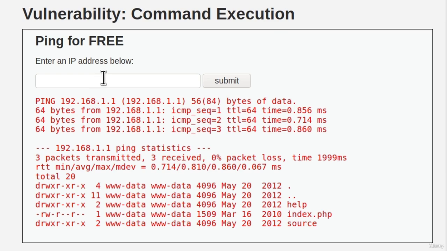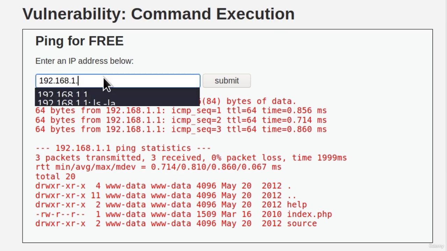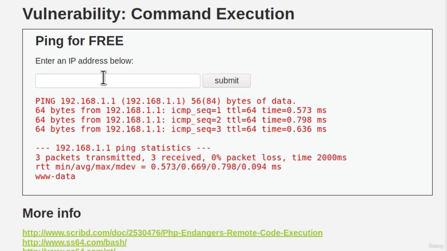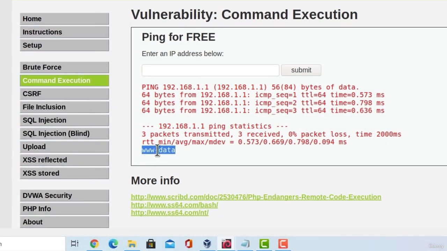So let us try different commands as well. Let us enter the same IP address, then a semicolon, and then whoami, for example. And it does give us the output of that as well. We're www-data. Okay, but how can we exploit this and gain access to the target with the help of this command injection? It's quite simple, actually. We can use netcat for that.